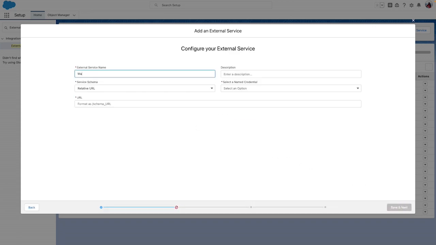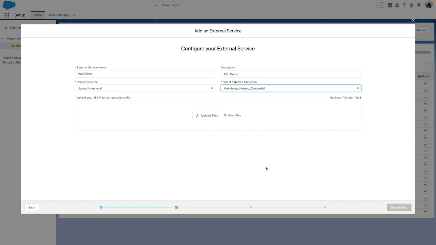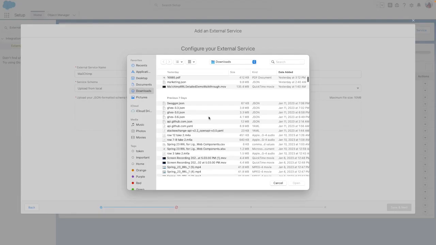I provide a name for the registration and description. Then I'll select one of the 4 registration options that are now available. In this case, I'll select Upload from Local. Then I'll choose the respective named credential I previously created. Now let's upload the MailChimp marketing spec.